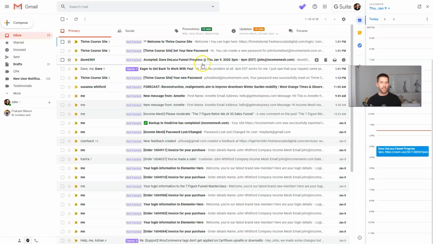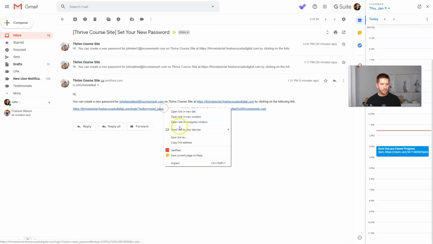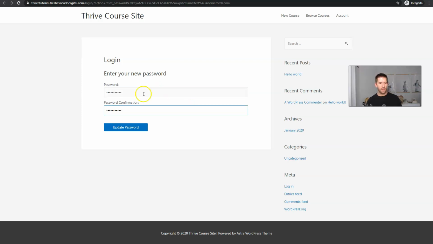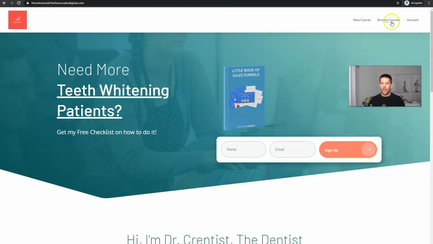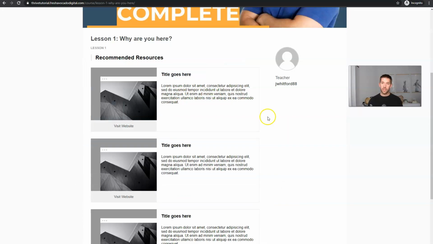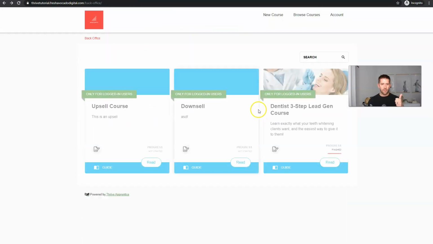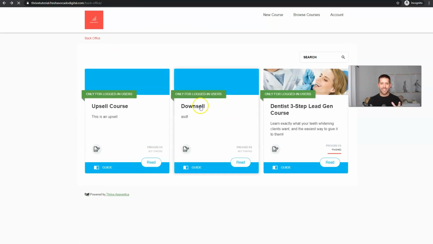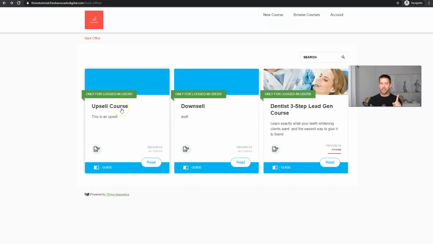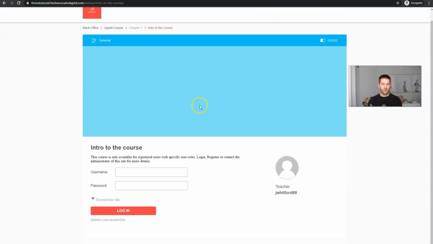So here we go. Our emails came through as we expected. So now we can create our new account once again. Open this guy up. Last time we'll be doing this, and we can update our password. Cool. So now if we go to browse our courses, if you remember, we purchased the main offer. So we should have access to this guy here, which we do. So check. We purchased the downsell. So we should have access here, which we do. Check. And we did not purchase the upsell. So we should still be locked out of this one, which we are.